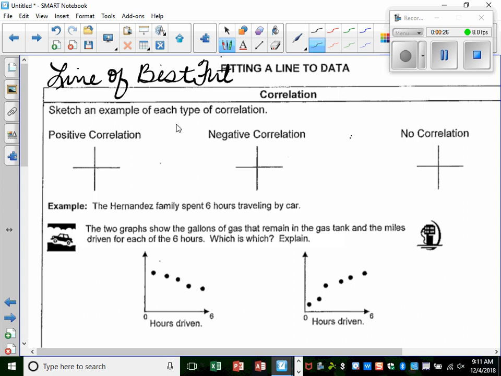Here it says sketch an example of each type of correlation, and you guys may have done scatter plots before. How many of you remember doing scatter plots? So with scatter plots, you just don't connect. They're kind of just scattered, and they have dots like these, and you don't connect them. So if we have a scatter plot where the dots are going in a positive direction, it would look something like that. Okay, so they're just kind of scattered, and you want to make that on your little coordinate plane as well.